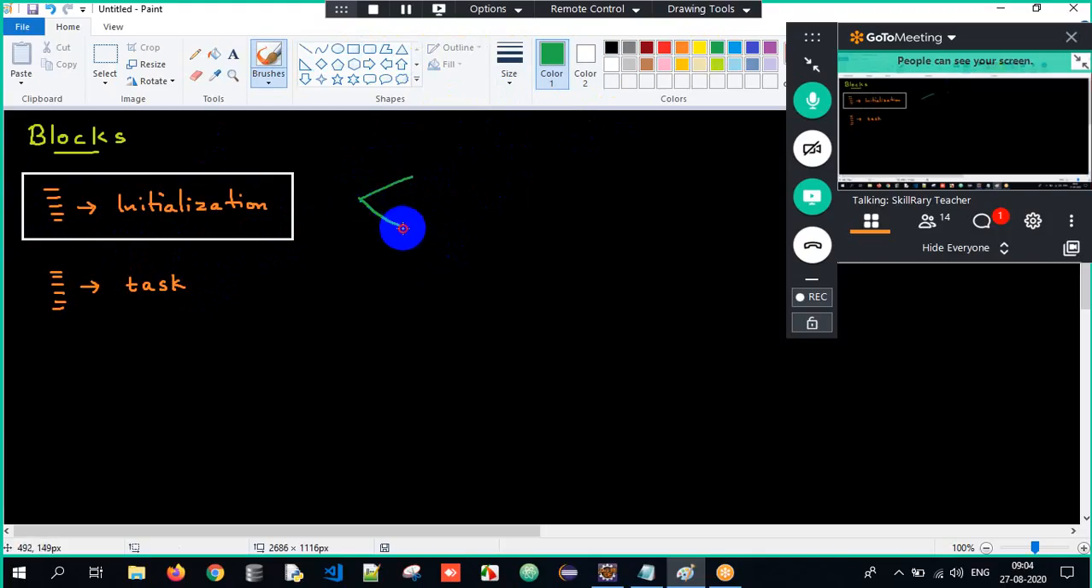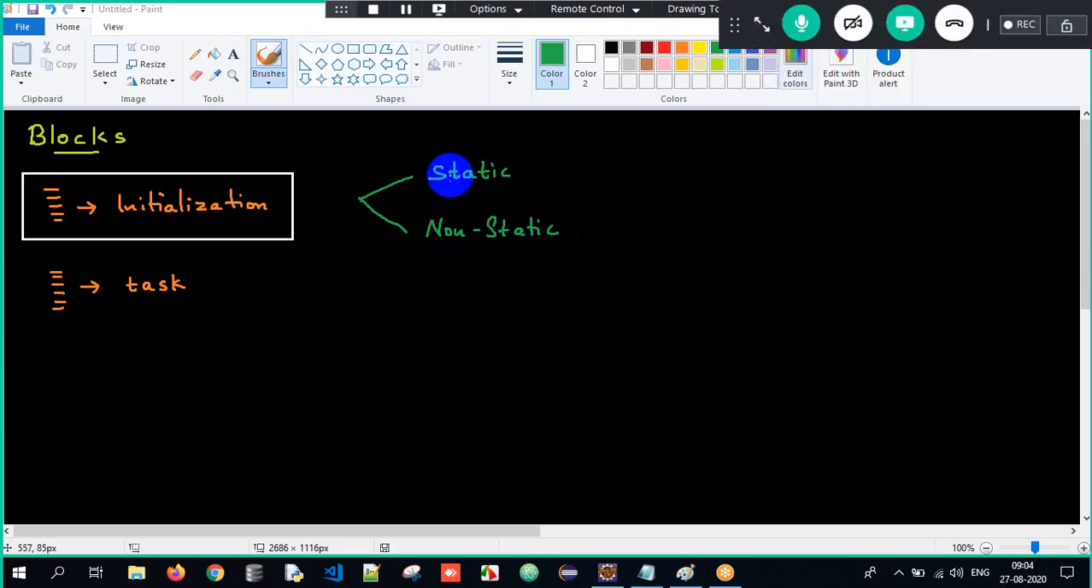There are two types of blocks which we generally come across. What are those? One is called a static block, and the other one is called a non-static block. What are those two types of blocks? Static blocks and non-static blocks.